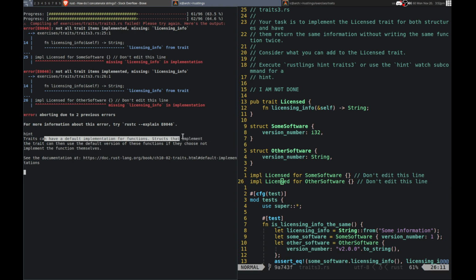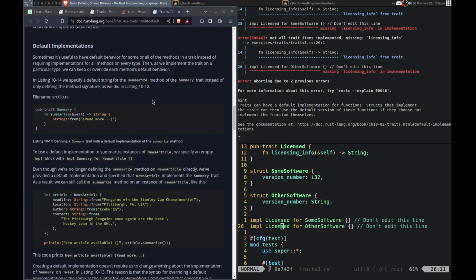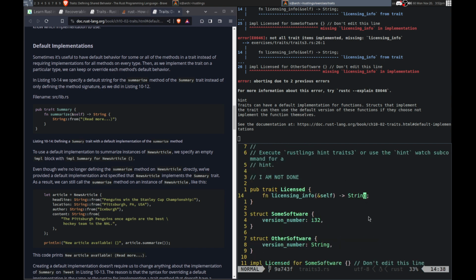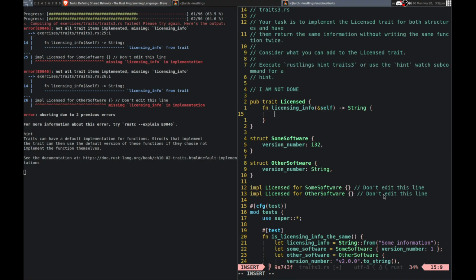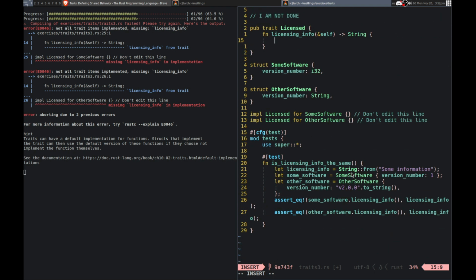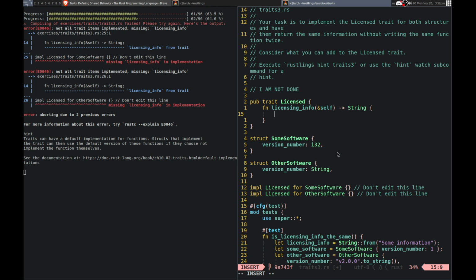So, default implementation for functions. Okay. In here, default traits. Let's see. Summarize. Yeah, so we could actually do it here, yeah? And get rid of that. Okay. And then what does it want me to do to it? So it wants to... what should it be returning? Licensing info. So it should return version number?